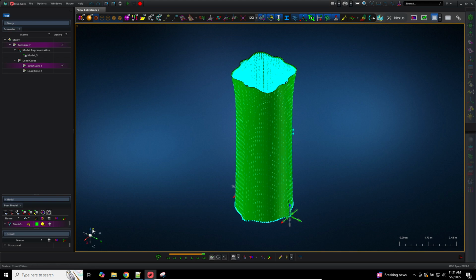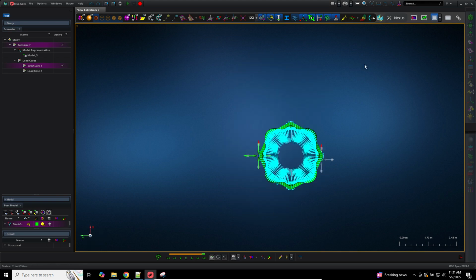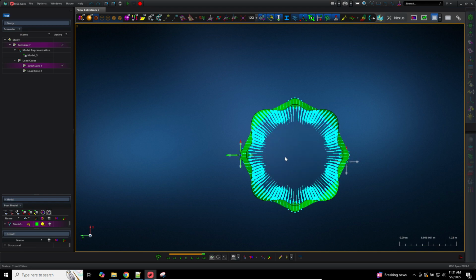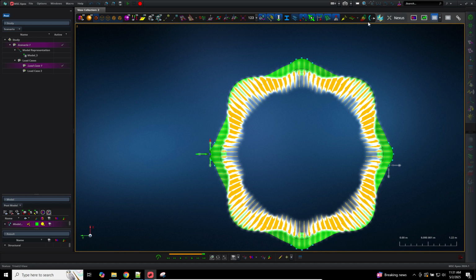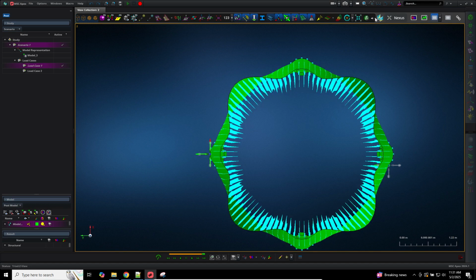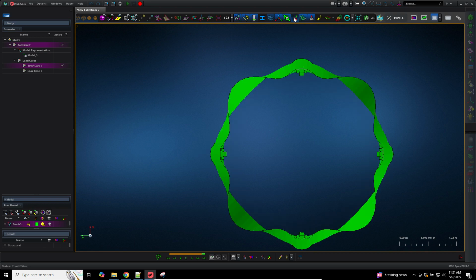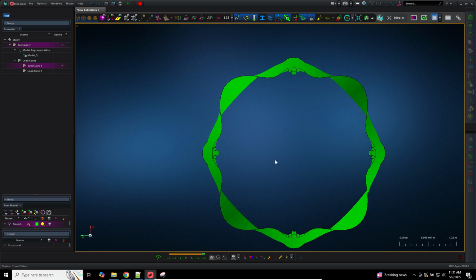So here, let's go ahead and look at this view. Right now the loads are being superimposed on the model. That would be these blue arrows. Here in this horizontal bar, click on this right icon or button. Here, click on this button. This will turn off the loads and boundary conditions.